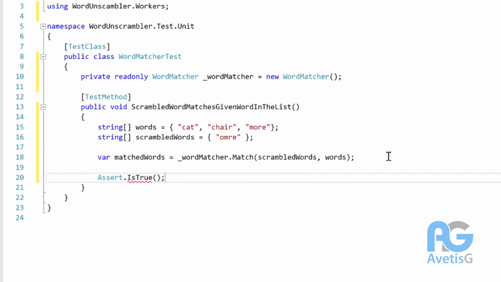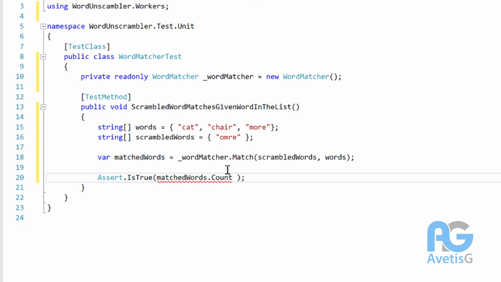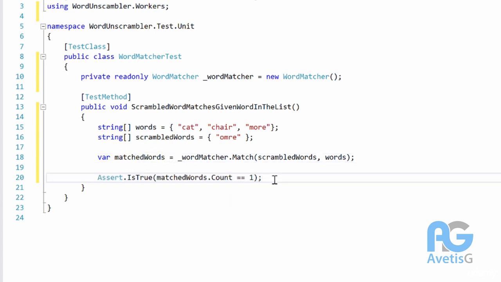So we will say if the matched word count is 1, so we're expecting this to at least be 1. What? Not at least. We want it to be exactly 1, because there needs to be this match of OMRE to MORE. So we're going to say dot count, which is a property on our list that we can use, or any list. It's just that matched words happens to be a list. And so if this is true, then go on to another assert.